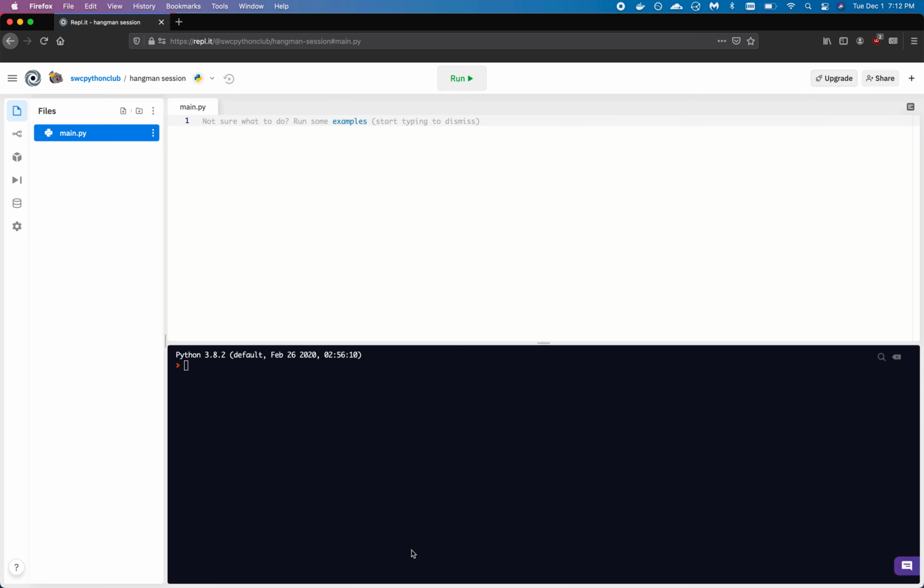Everyone. Today we're going to take a look at arrays and strings and indices and that sort of thing through building a Hangman game. So let's get right into it. Right now I'm in a new REPL, and you can create one by accessing REPL.it as usual.